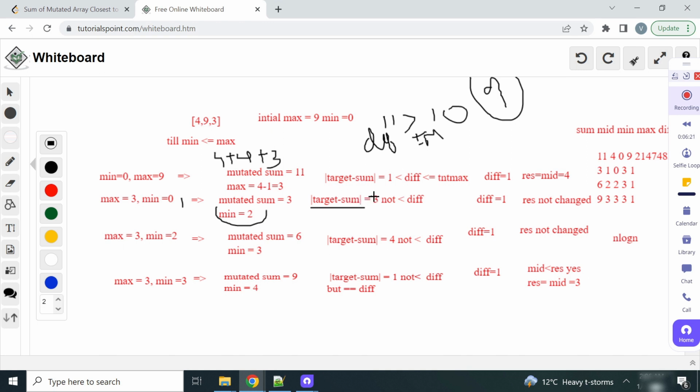So our target will be 7, which is not less than or equal to the previously calculated diff. So we will not update the diff and the result will not get changed. Now we will again see that the max is 3, min is 2. We'll calculate our mid. That will be 2, (3 plus 2) divided by 2, integer value 2.